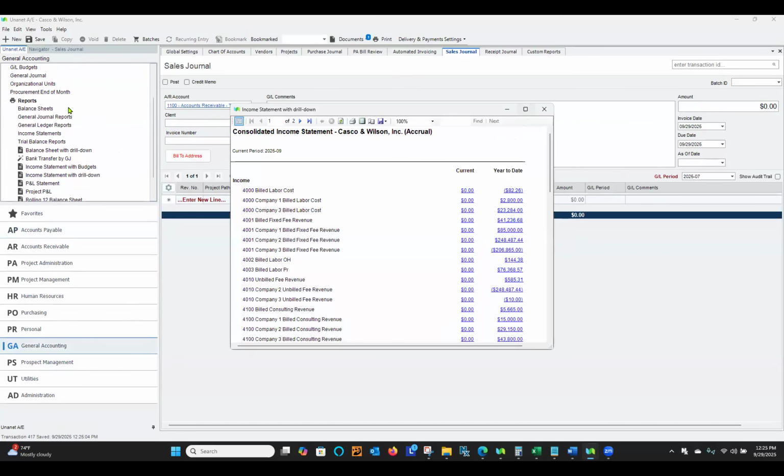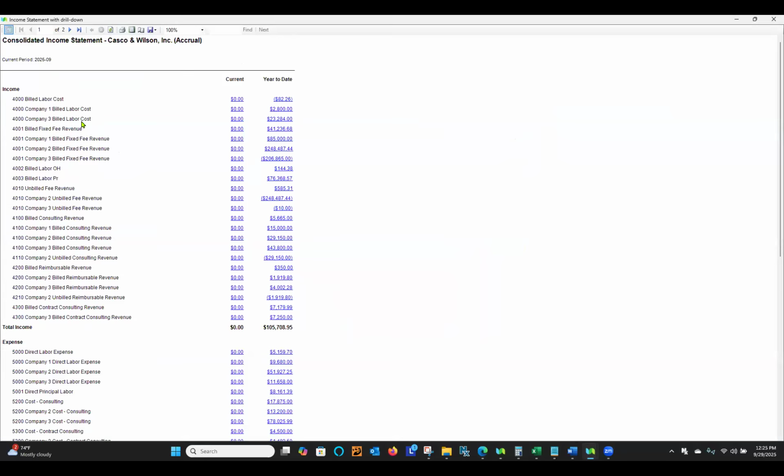So you'll have your GL codes here. It's kind of messy because it's a demo database, but you'd have your billed fixed fee revenue. We should see contract consulting revenue. I don't know why we have so many. It looks like people have been playing, but it'll break it down by each type. So we should see OCC on here, or out of contract. I think we just have them named differently. Does that help answer your question?